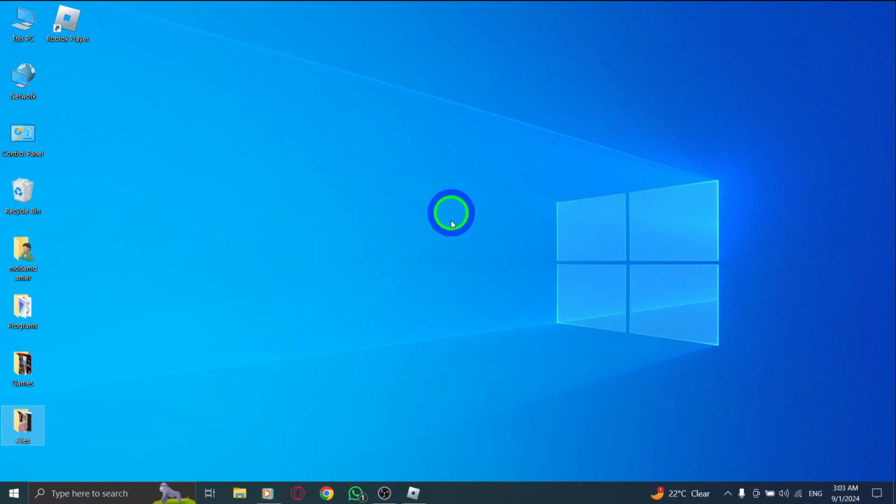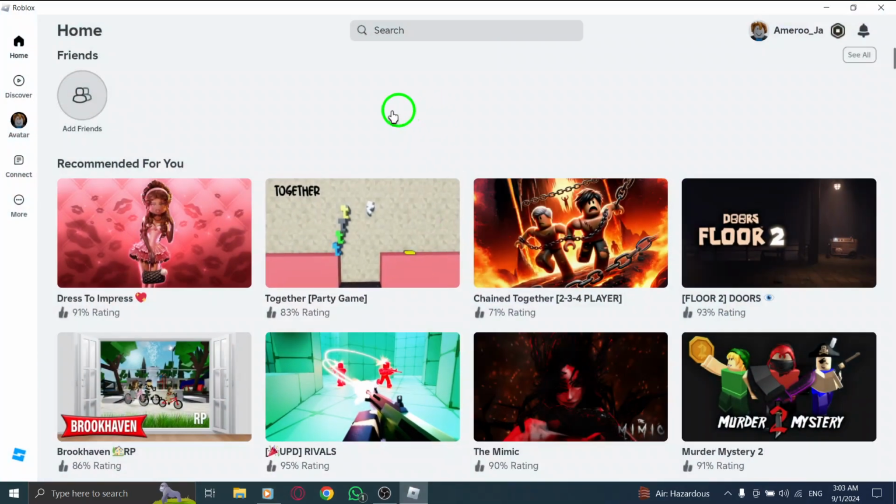Let's get started. First, open your Roblox app. Make sure you're logged into your account so we can access your settings. Now look for the three dots located on the left side of the menu. This menu icon will take you to a list of options that you can adjust to enhance your gaming experience.